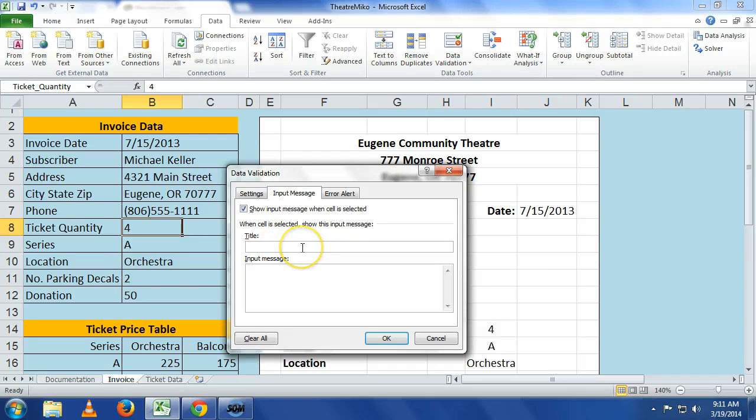So title, let's say number of tickets, and the input message is the number of tickets purchased should be between 1 and 19. And click OK.